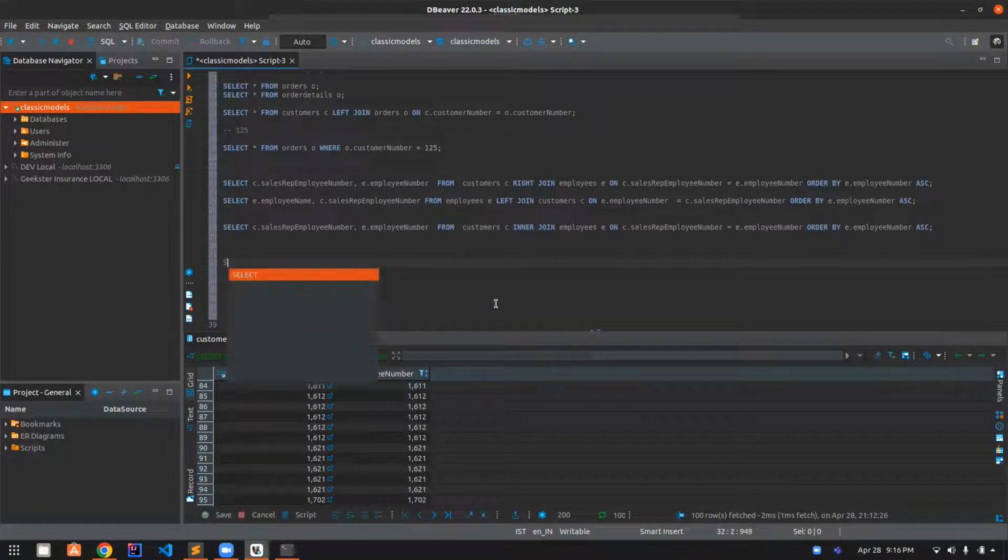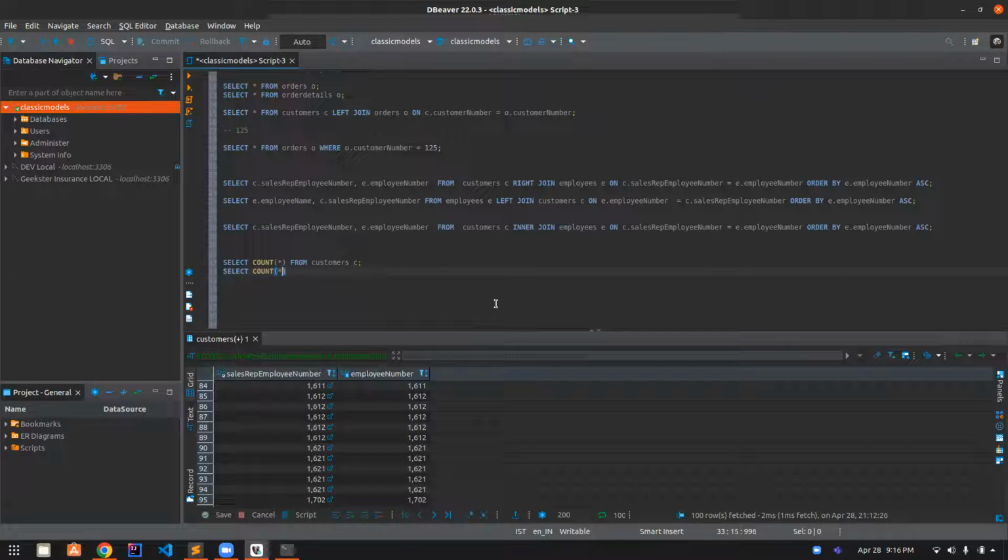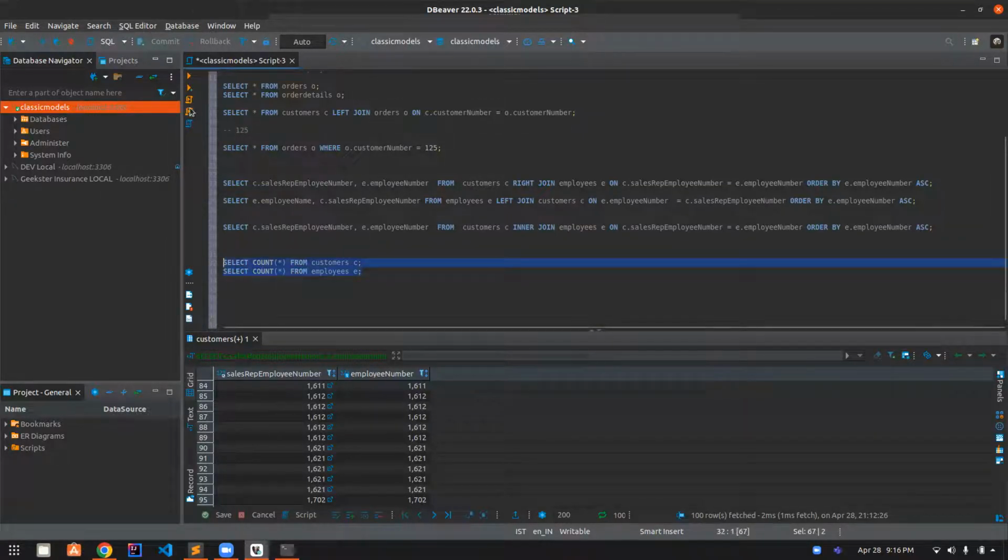Firstly, I want to find out how many customers there are. Select count star from customers. And then I want to find out how many employees there are. Star from, sorry, employees. And I also want to find out how many customers are my employees. So I'll say select count. Nah, never mind. That won't help.